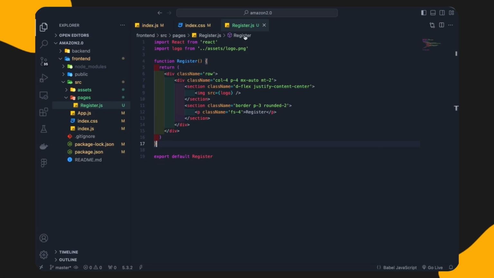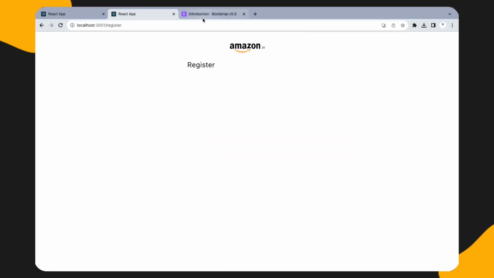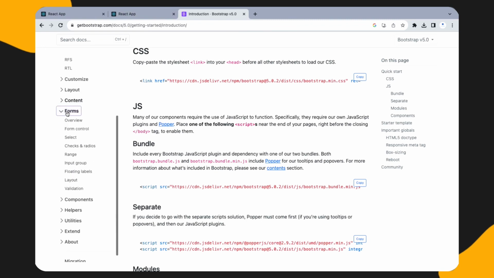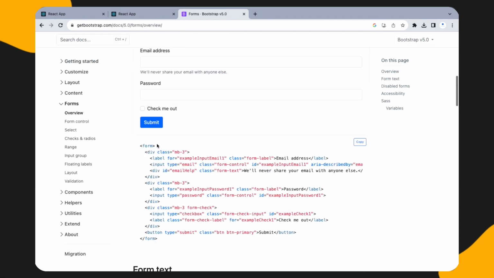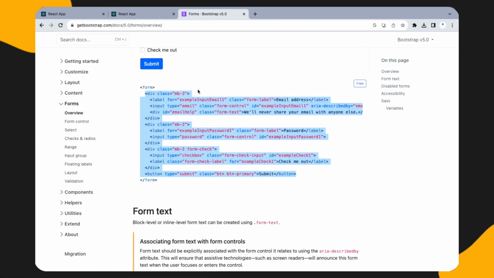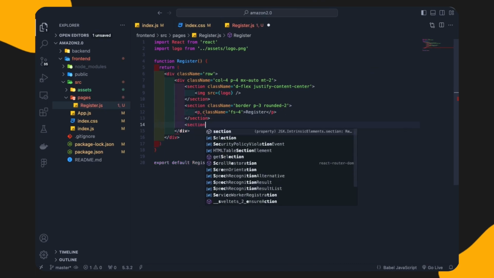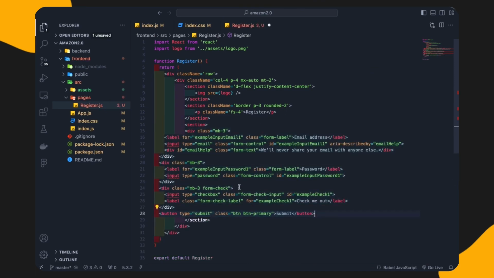So I will go to the Bootstrap website again, and in the sidebar, Forms is there. You click on Forms, and then there is an overview page. You just click on the overview page, and directly we will copy this one, but I will not copy the form tag, because without using a form I can submit the data. So I will not use the form, I will just copy the inner things, and here I will create another section and I will paste it.